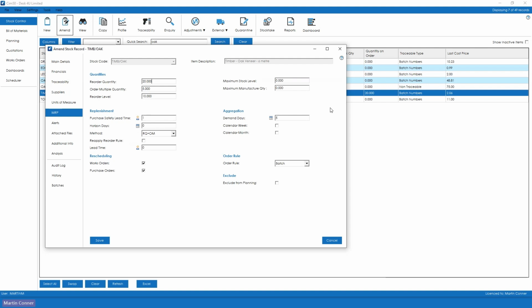Here we've got our aggregation. So I'm saying that group stuff demands together for a 5-day window. We can say calendar week or calendar month if we wanted to. We can ask the system to recommend rescheduling or not. So it might be that we've got items which may be transported across from the Middle East or something like that, that we can't reschedule, but a friendly supplier down the road, which we've got a good relationship with, we can pick up the phone and reschedule.